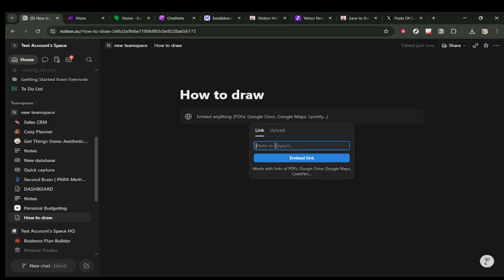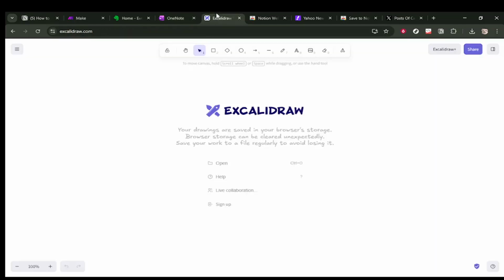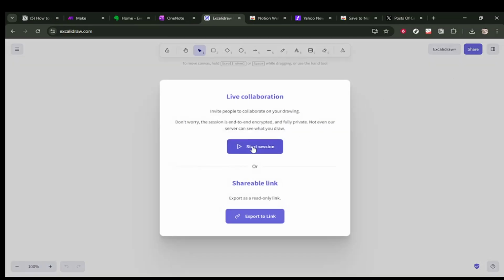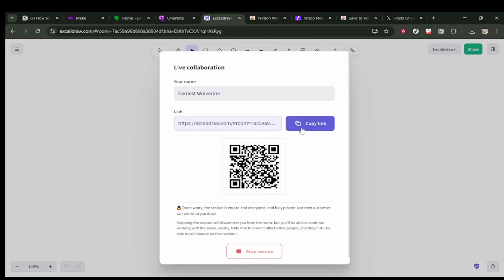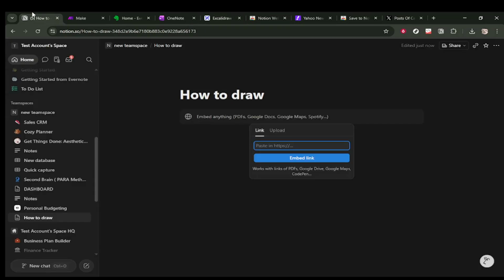Now switch over to Excalidraw in your browser. Once it loads, go to the Share option in the top area. Click Share, then choose Start Session. This creates a shareable drawing session, which is what Notion will embed. After the session starts, click Copy Link. This copies the session link to your clipboard so you can paste it directly into Notion.